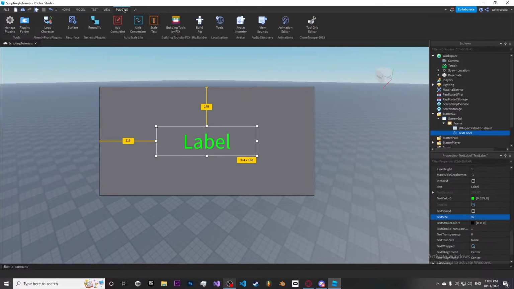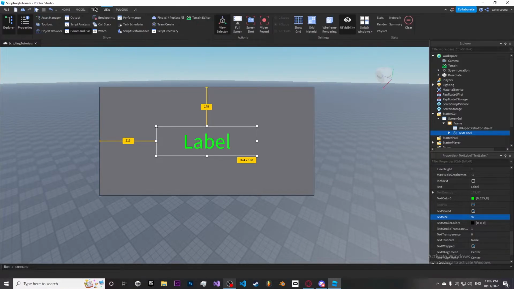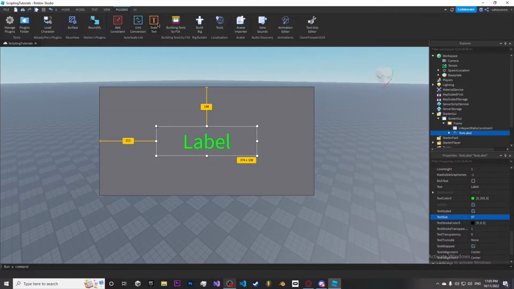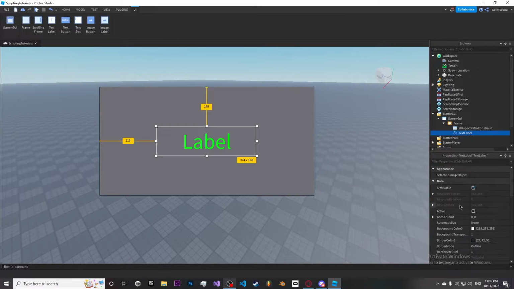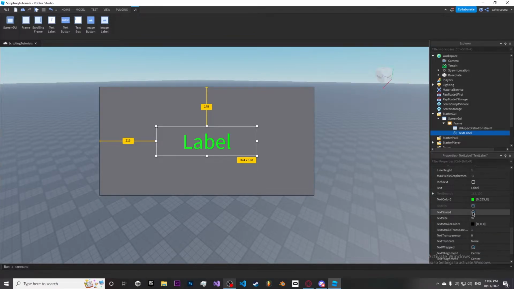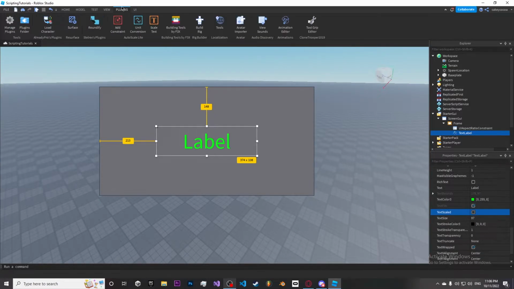Actually, I think auto scale text fixes it. Oh, it does. Okay, I never knew that. UI text size. So yeah, you can scale them how you want and then apply this. Or if you're too lazy, you can use text scaled. I'm gonna disable it and add this scale text.